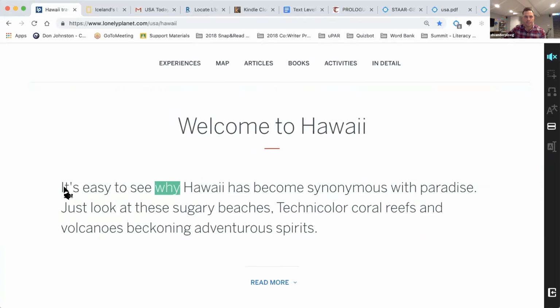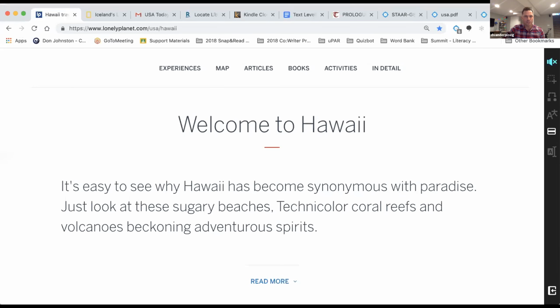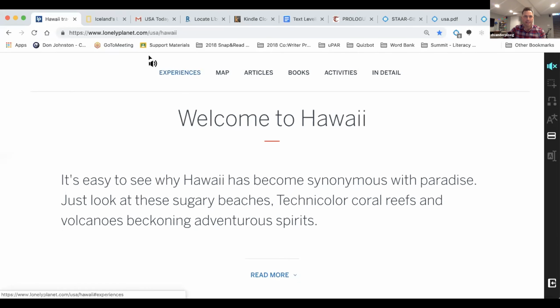It's easy to see why Hawaii has become synonymous with paradise. So anywhere I click to start or click to stop on the page, it'll read text for me. So I could click in the middle. Sugary beaches, technicolor coral reefs. And again, anywhere I click to start or click to stop, it'll read that text. And obviously you get the reading line that follows you along as well, or the highlighting.